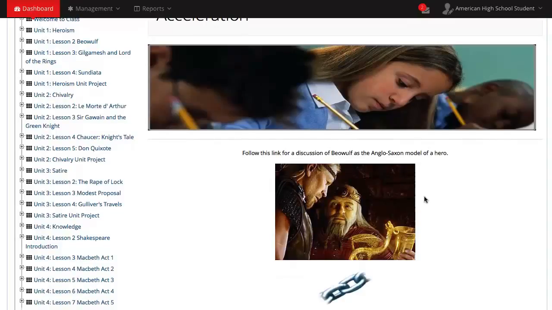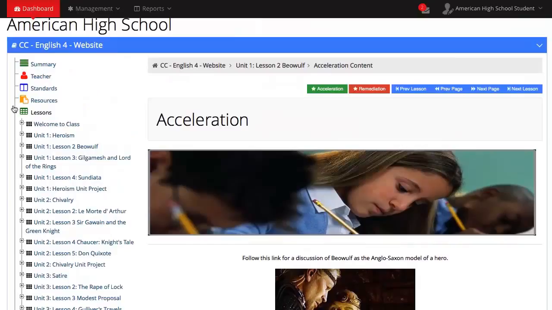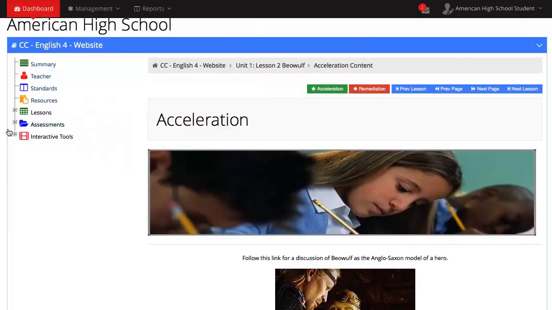The last section on your course menu is the interactive tools. This section contains your journal and discussion board. You are to complete a journal post or discussion when indicated in your lesson. You may also use your journal to record your notes for each lesson as well.